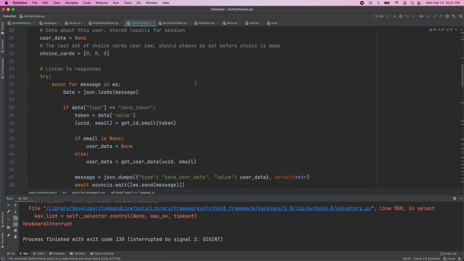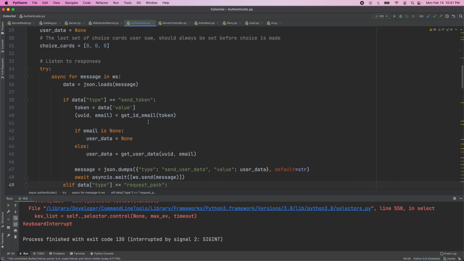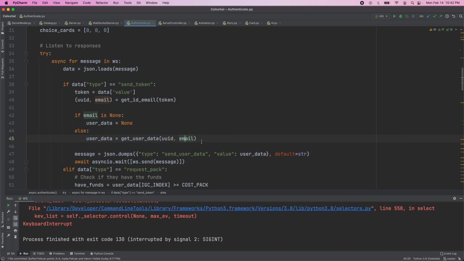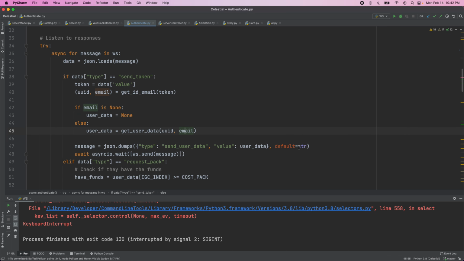So where does that happen? Send token, get ID, email. Each Google account has a unique universal ID that gets passed back, and that is the key that our database logs these accounts with. And then get user ID sends to the database this unique ID and an email.